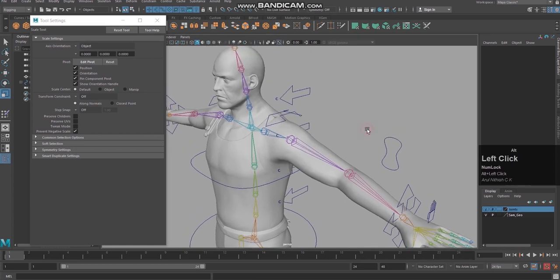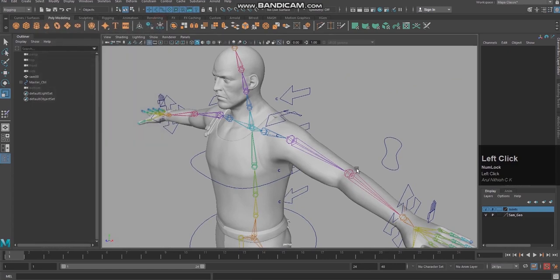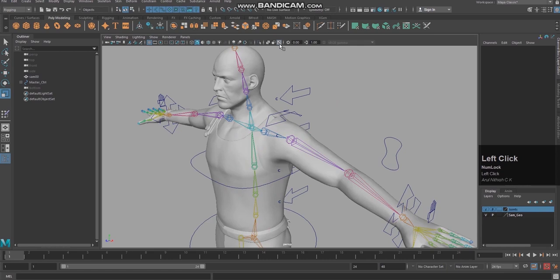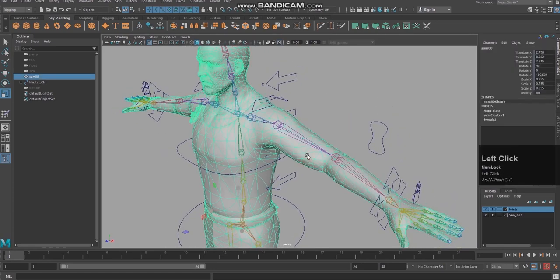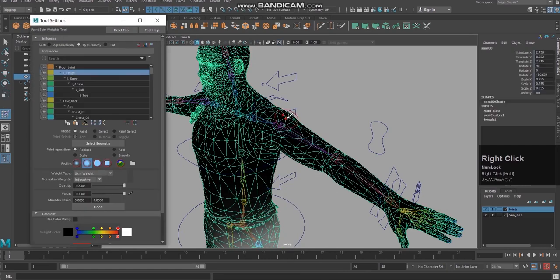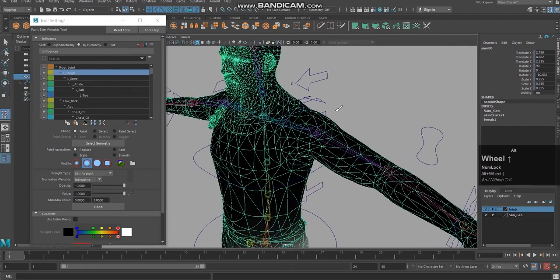So for that I'm going to select the skin. See, you can keep or turn off the X-ray joints, it is up to you. So I'm just going to select this skin and I'm going to the paint skin weights tool. And I have reset the settings.